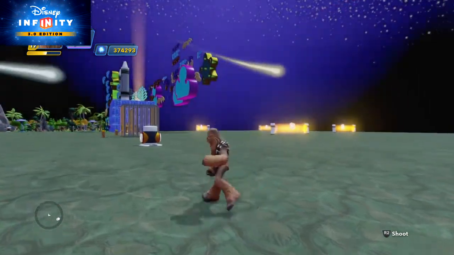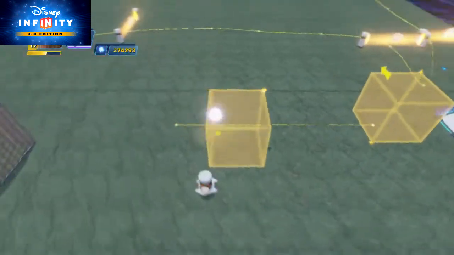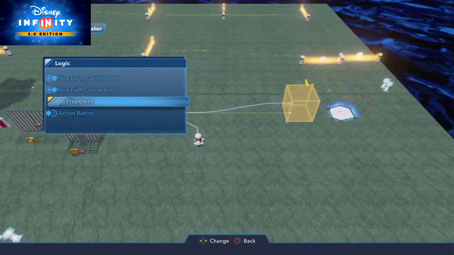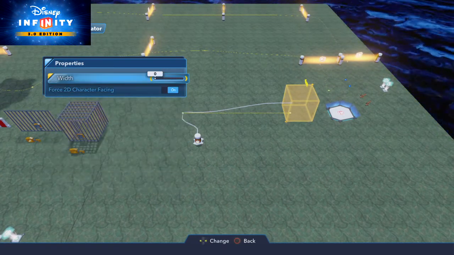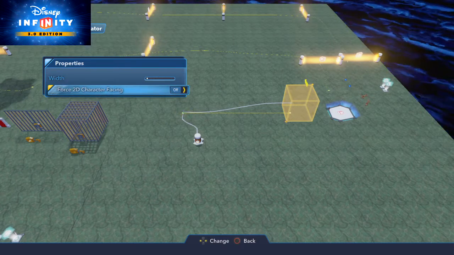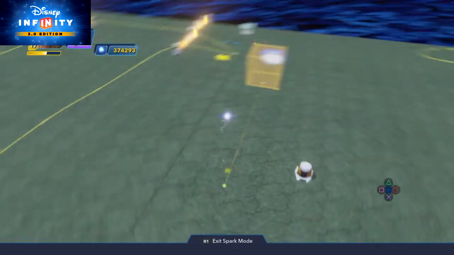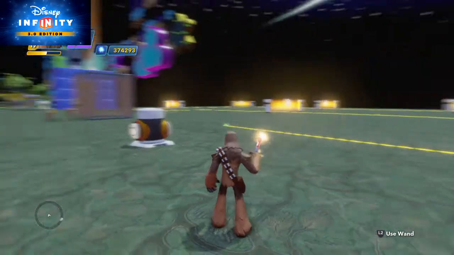So that's how you connect a player to a path, but I'm actually going to show you what the properties actually do for that one, the 2-dimensional character movement option in the properties. So if we open this, we're going to leave it equivalent to 1 block, and we're going to turn that off. Basically like tweak it. So now we're going to come out of Spark mode and exit the editor.